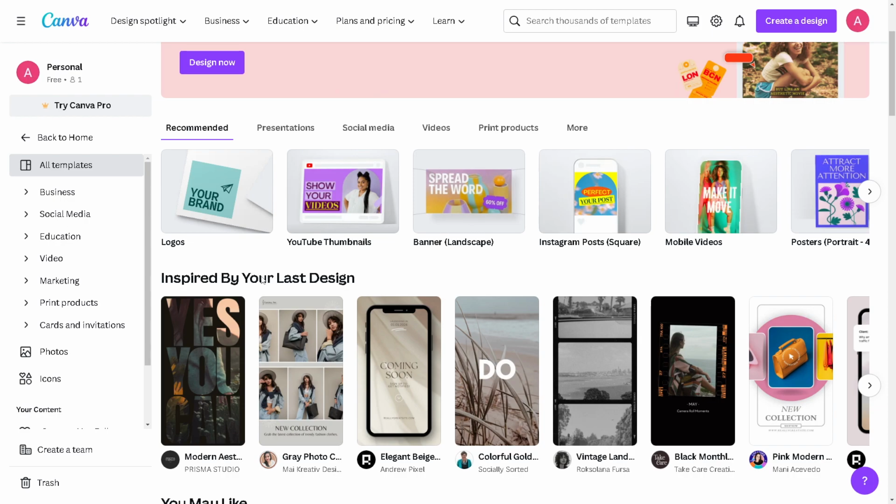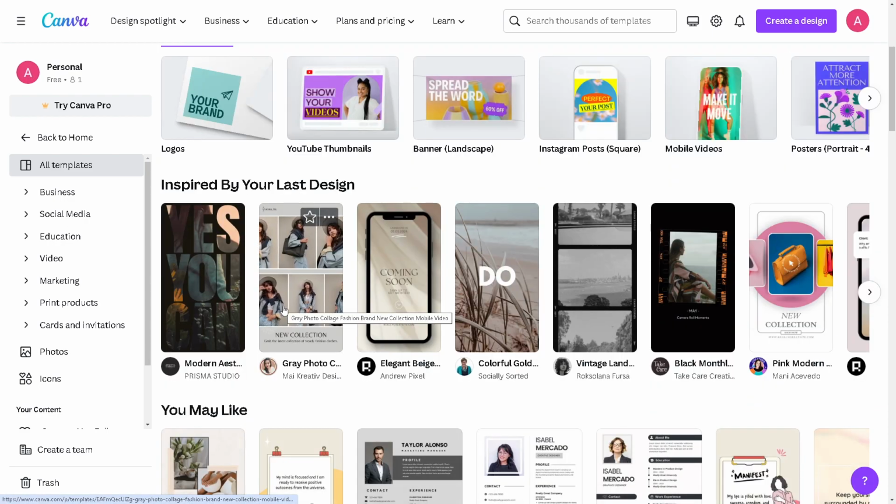Now you can browse through the template library and select one that aligns with your campaign objective and brand aesthetic. And as you can see, there's a lot that you can choose from here. You can get an eye-catching, relevant image for your ad thumbnail, or a visually appealing one that grabs the viewer's attention while accurately representing your product.